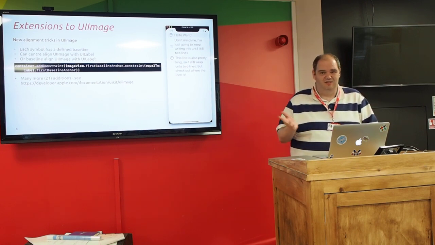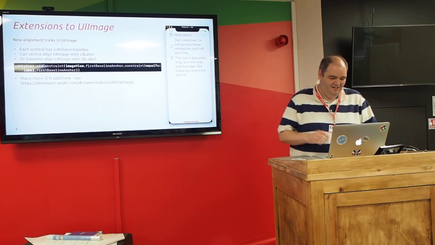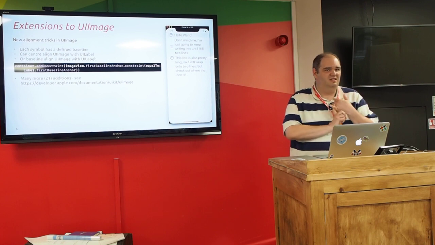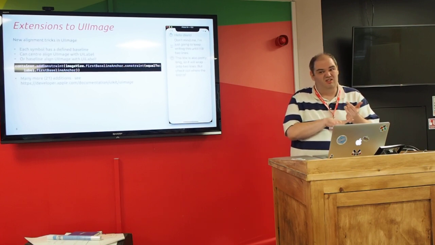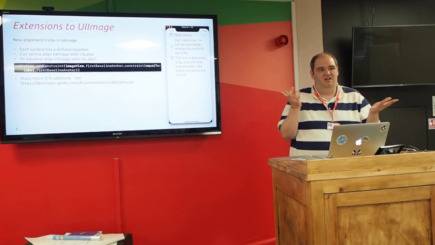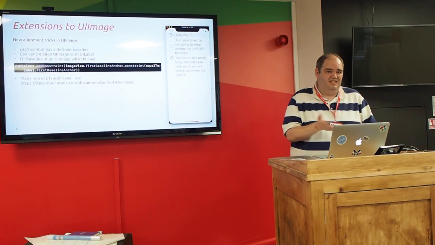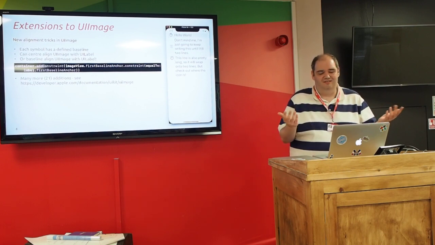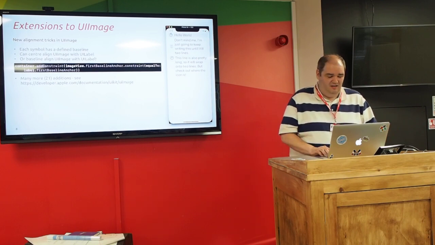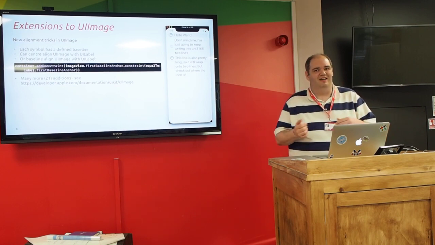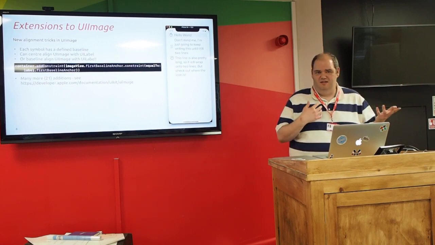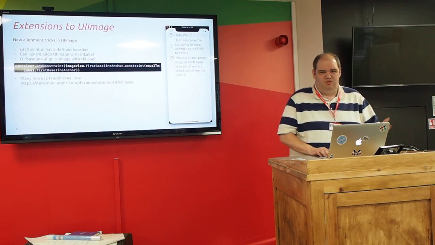There's a whole bunch of other changes to UI image. Have a look at the documentation. Like I said, there's 21 of them. So there's overrides for getting symbol configuration for a specific font, a specific weight of the font, everything. I would just use the text style stuff because, like I said, that has dynamic text support, and it makes your life so much easier. If you define a hard-coded font size, you're going to have to update that when the trait collection changes, like you would do for a label if you're not doing dynamic type automatically.